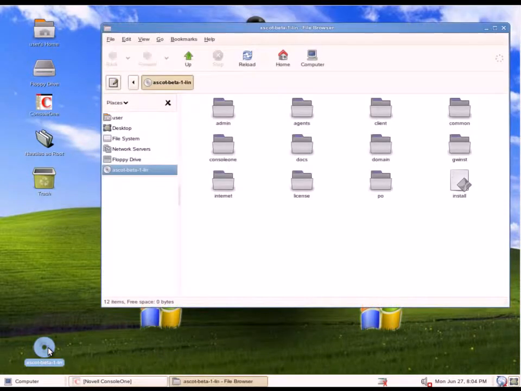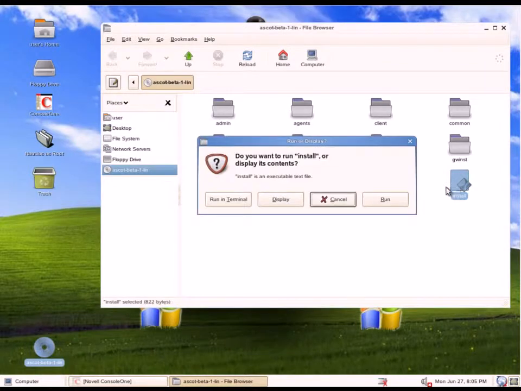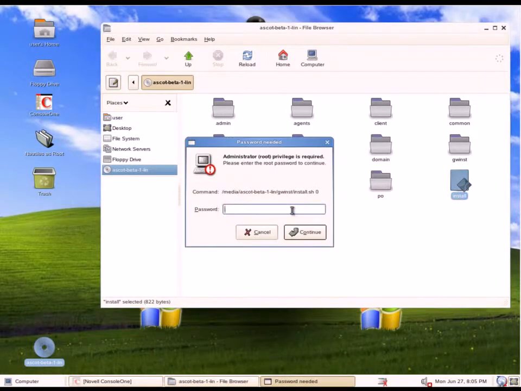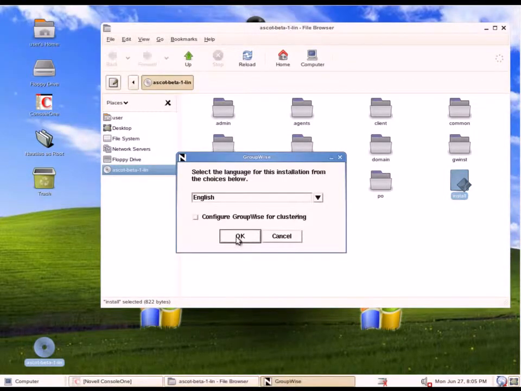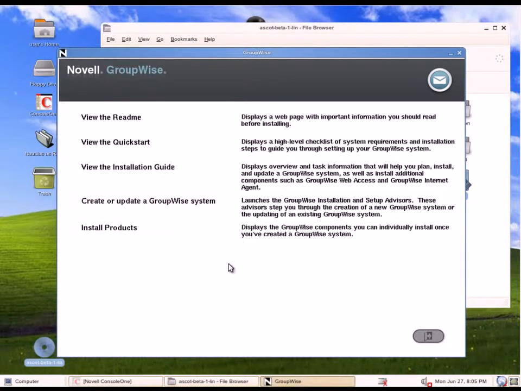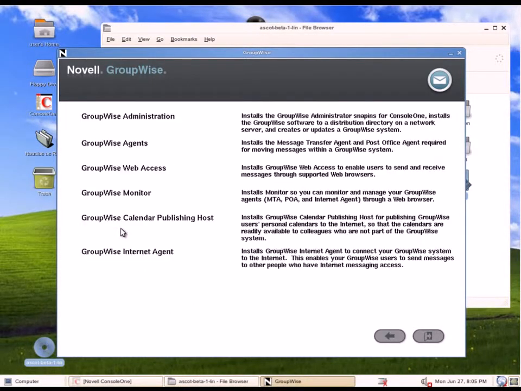So I'm going to go to our DVD. I'm going to launch the installation program. I need to run that as a root user, so authenticate as root. Once presented with the menu, I'll select English, and then I'll go and select Install Products.